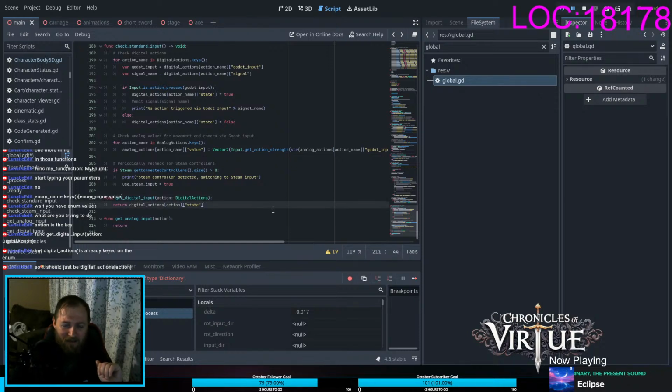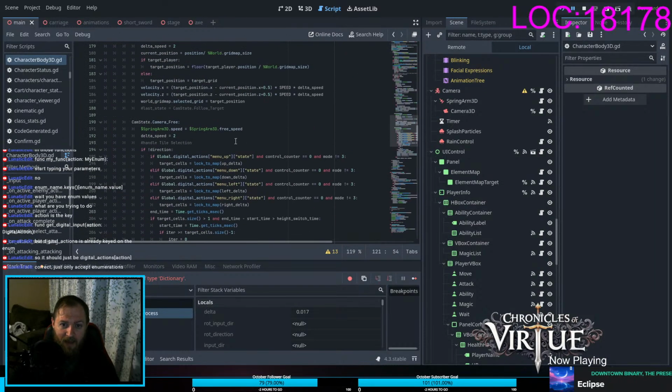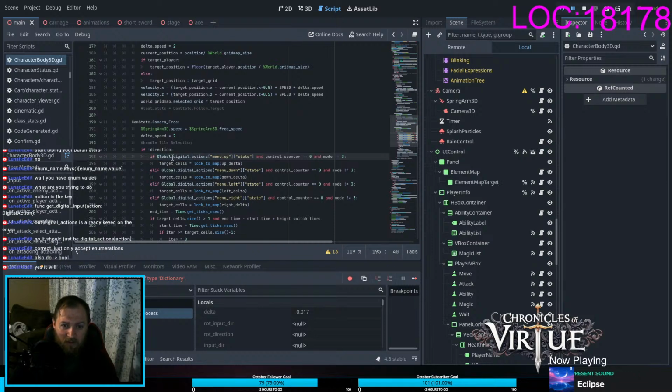Will that auto type, like if I say over here, zoom in, right? Like get digital input, zoom in. Will that automatically pull the enumeration for zoom in from digital actions? Because that would be really cool. Okay, I need to say, so like this, global. That's awesome. Get digital input.